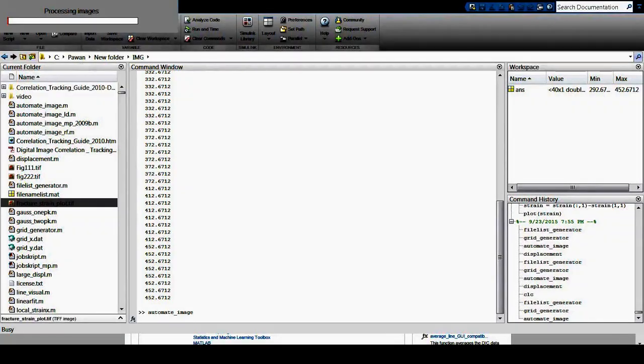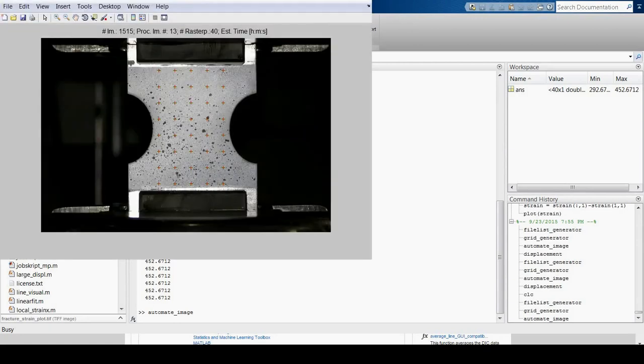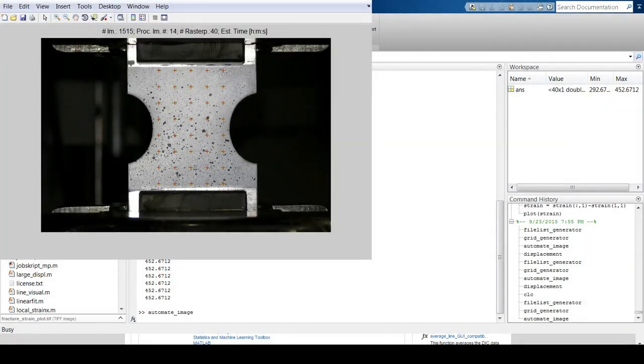It is actually processing all the images. Yeah, this is what it looks like. As you can see, the red ones are the original position of the markers and the green ones are the new position.